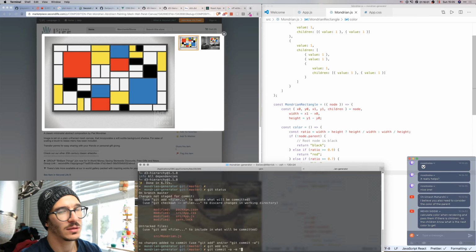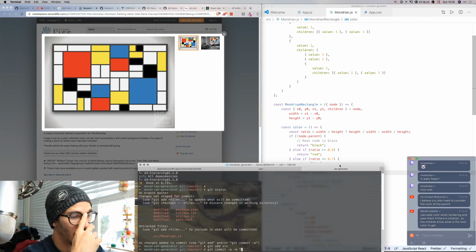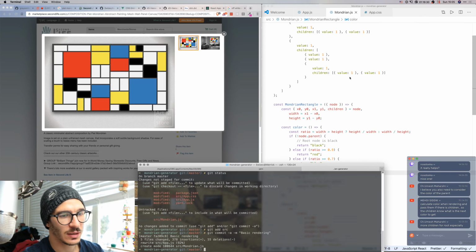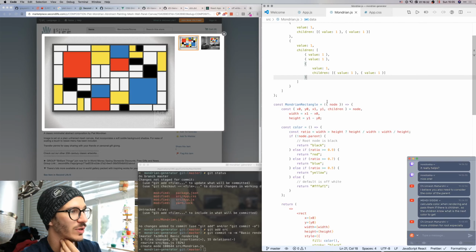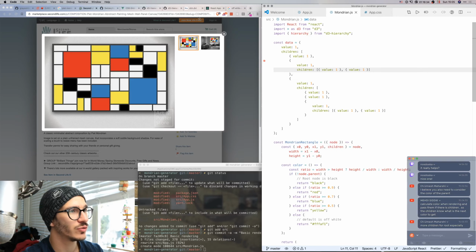I know what we're gonna do. We're gonna actually assign a color when we're building the data, and that's going to make our life easier, I think. So git commit -a -m basic rendering, and now we gotta make more children. Yes, we definitely need to make more children next.